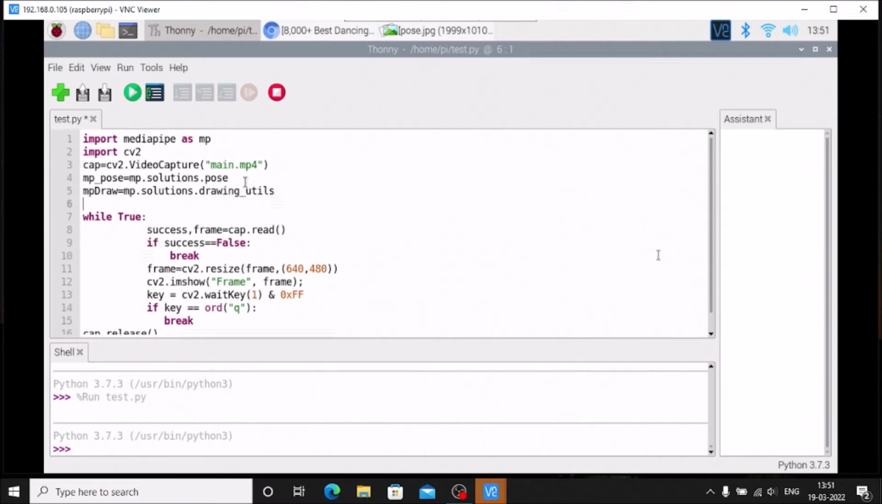Then we are going to create pose, which is equal to mp_pose.pose, using the mp_pose variable. That's it. So these are our three variables: the first is mp.solutions.pose, another one is for drawing utils, and pose is basically mp_pose.pose.